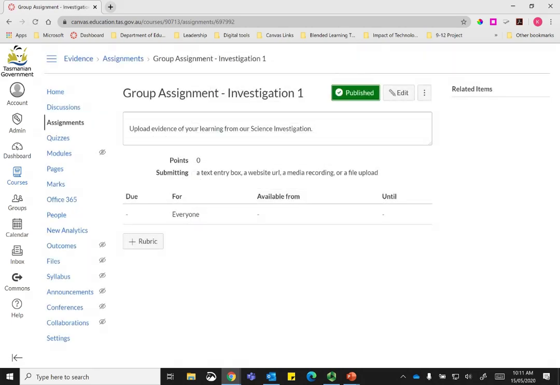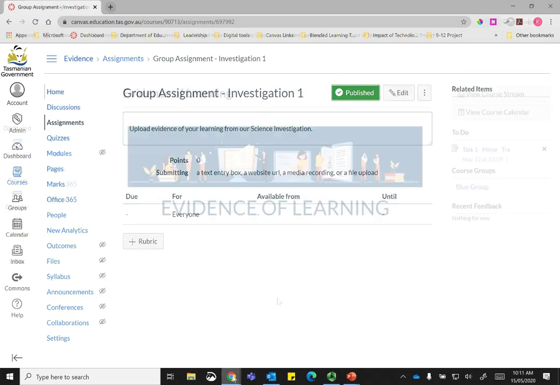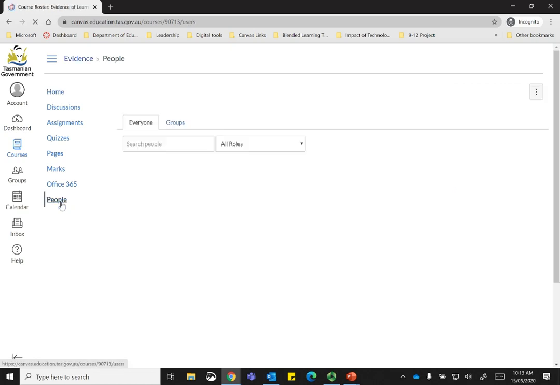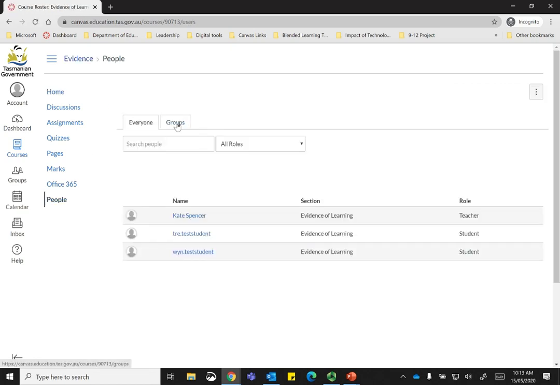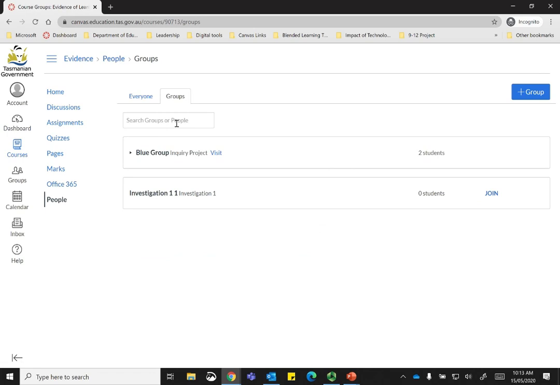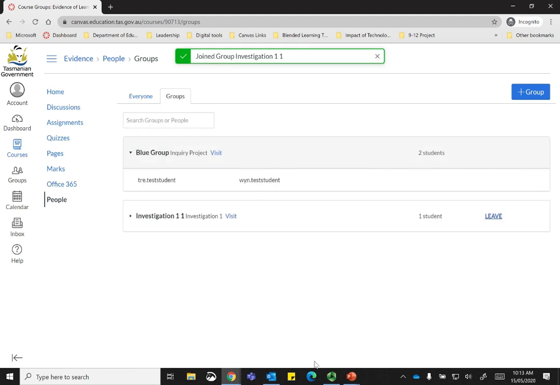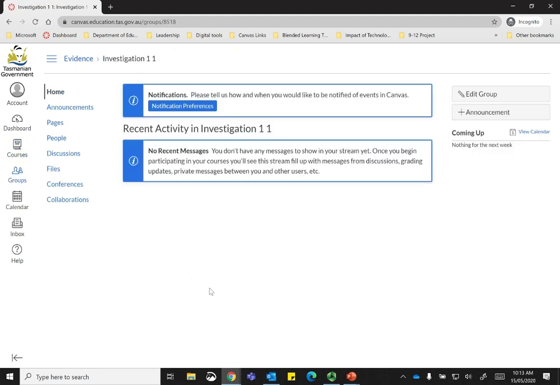So what does it look like from a student's point of view? So as a student, how do I sign up for my group? If I go to the People tab, I can see the groups. I'm already involved in the blue group for my inquiry project. So as a student, I can see the people here. But in Investigation 1, I need to be able to join this. So I click on Join. I can now visit this Investigation 1.